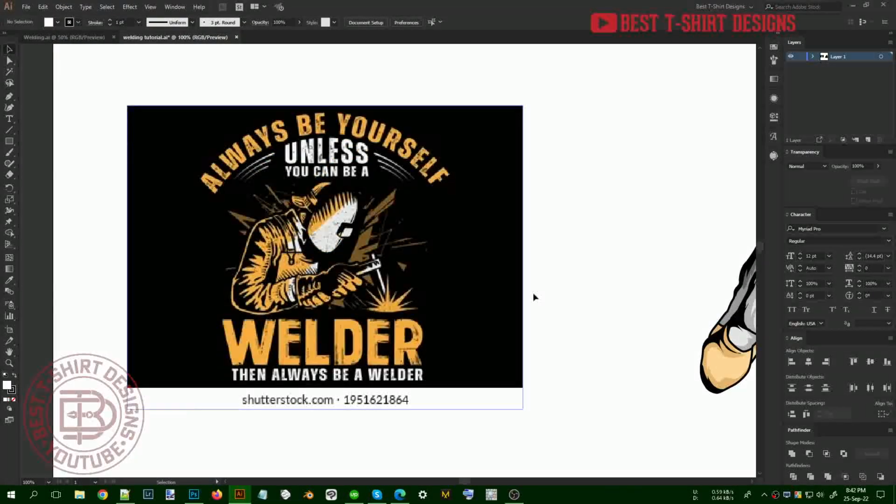This is a design from Shutterstock, as you can see. I'm just going to recreate this design with my vector, and I don't really like this design because there is a little mistake here. As you can see, it says "Always be yourself unless you can be a welder." So this part is good. The welder is the niche, so anyone who is going to buy this needs to be a welder, so you can keep it big.